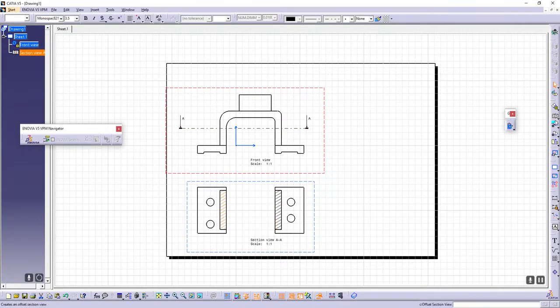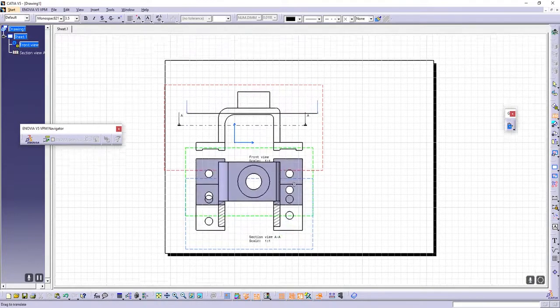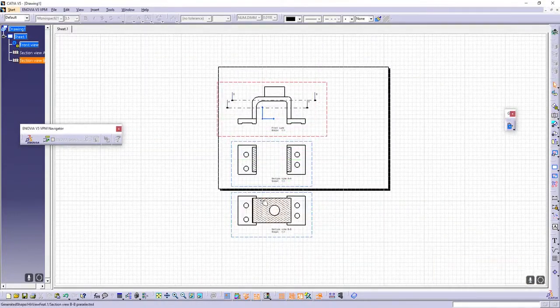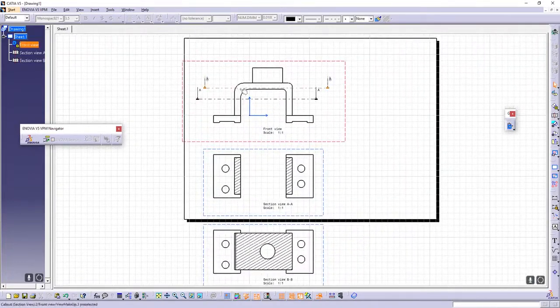Again select offset section view. Select the first point and double click to end at the second point. Place the section view. Now these hatches represent this solid area across the line.